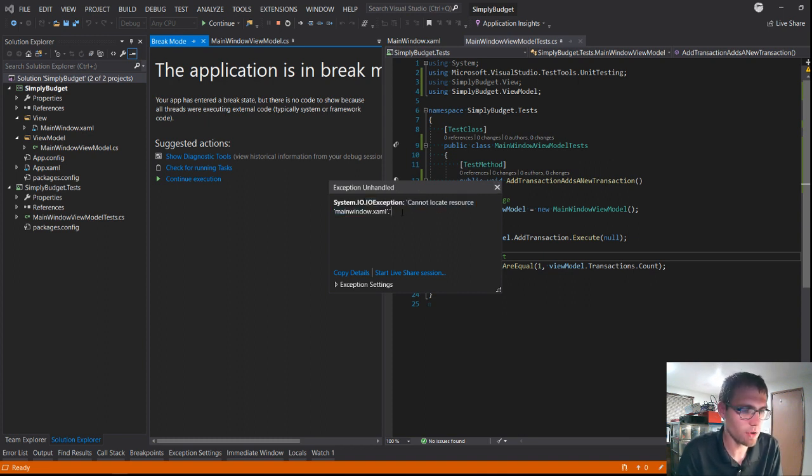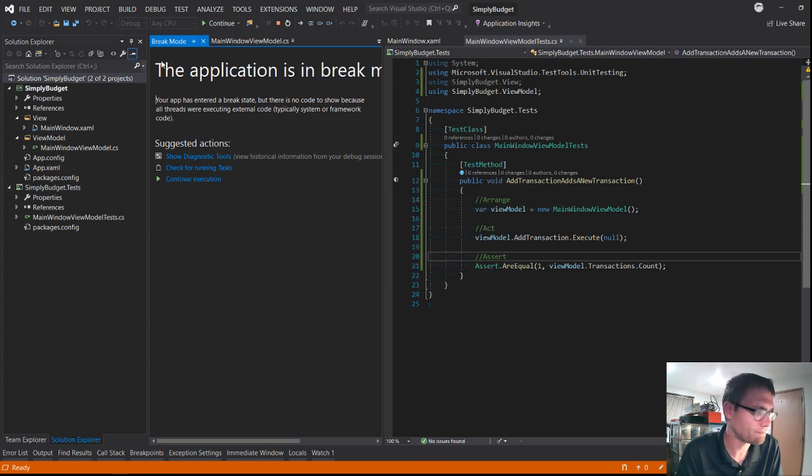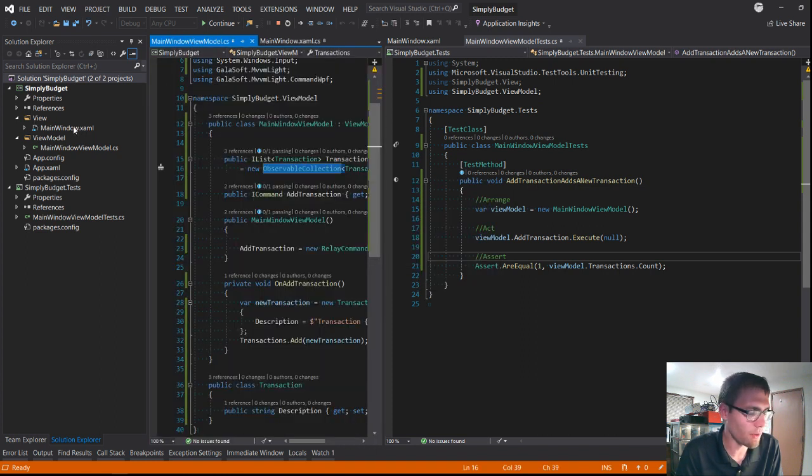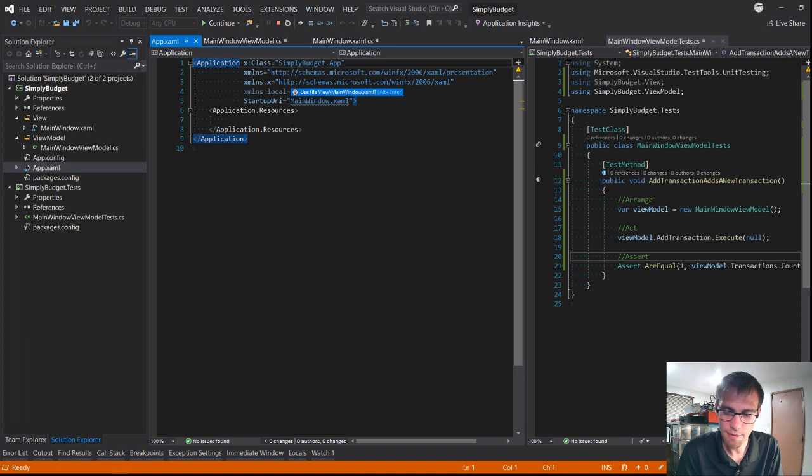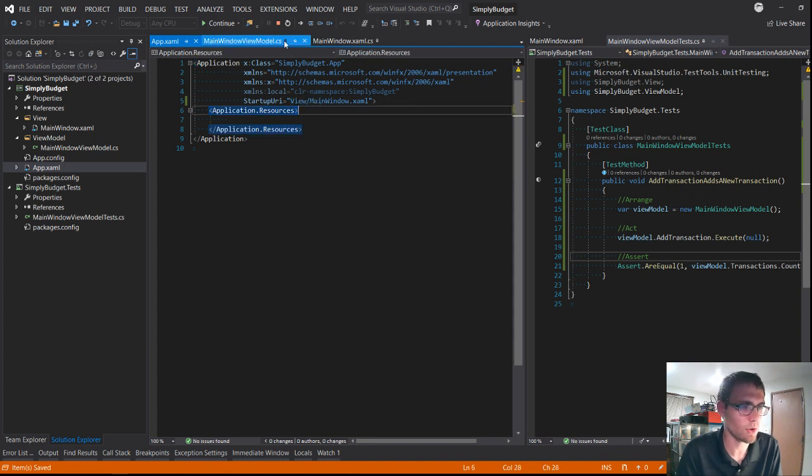Cannot locate resource main window.xaml. So you'll recall that we moved our main window into the view namespace, and then we changed its namespace. When a WPF app starts, inside of the app.xaml, it has a startup URI as part of this. So because we moved it, we need to update this to actually reference our main window inside of our views namespace, so it knows which one to grab.